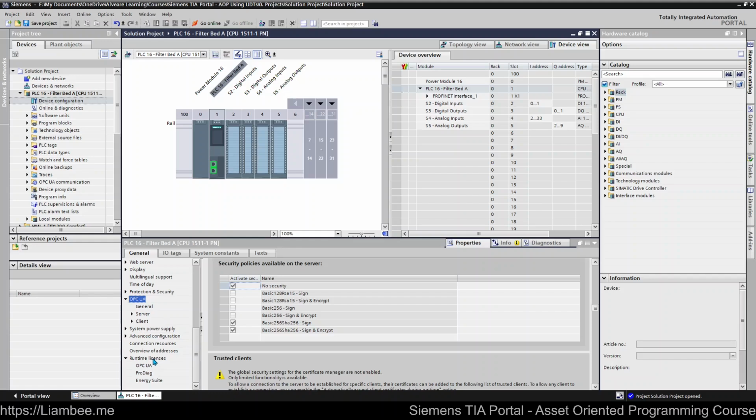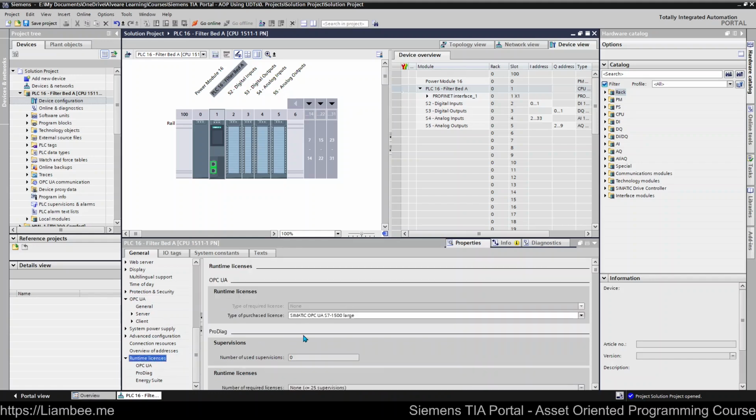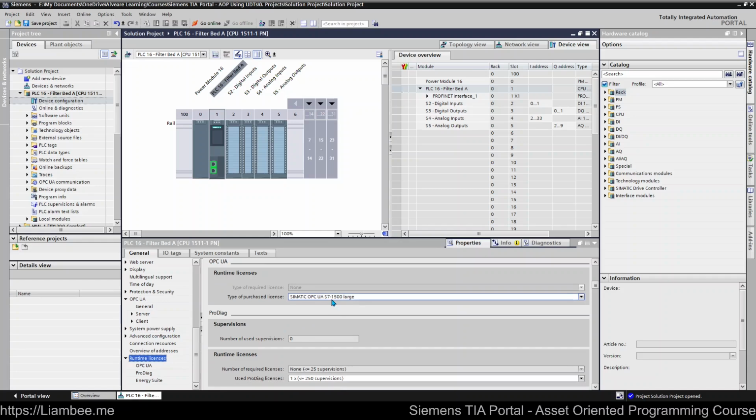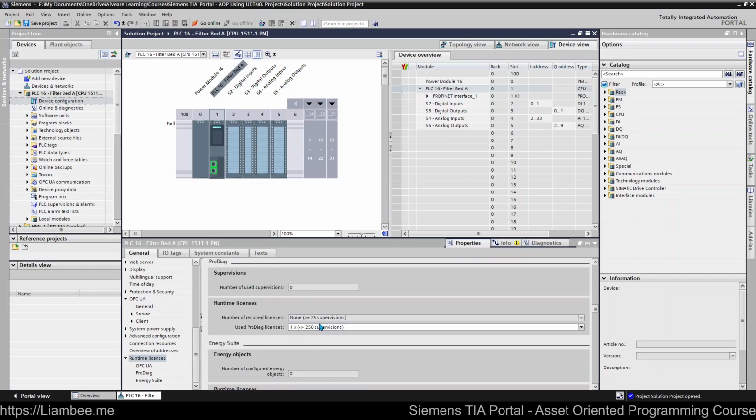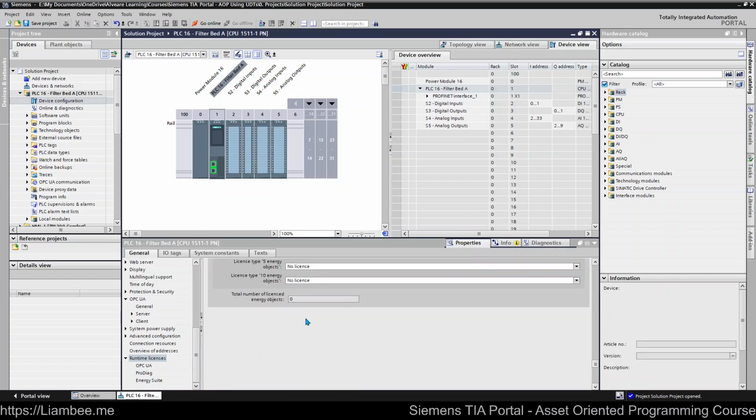And then right down the bottom, runtime licenses is an important one as well. If you are using OPC UA, you need to set the fact that you've got a license. It's only a paper license, so it doesn't actually do any checks, but it's the sort of honesty policy of, do you have a license? You have to come in here and say, yes, I do have a license, and choose your license. Same for Pro Diag. You need to come in here and choose your license. And if you're using the Energy Suite, that also needs a license as well. So there's quite a lot of information and configuration options for the CPU.